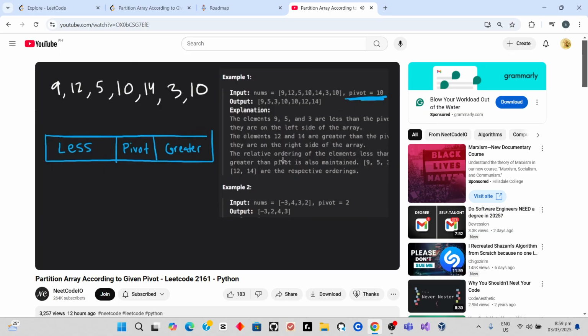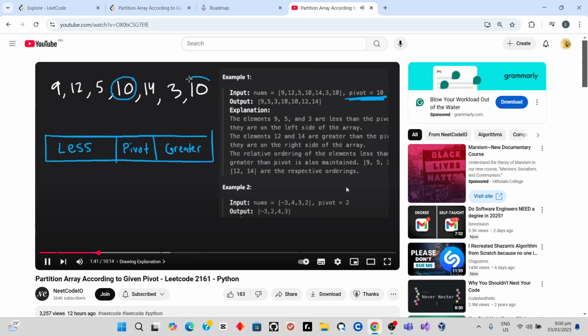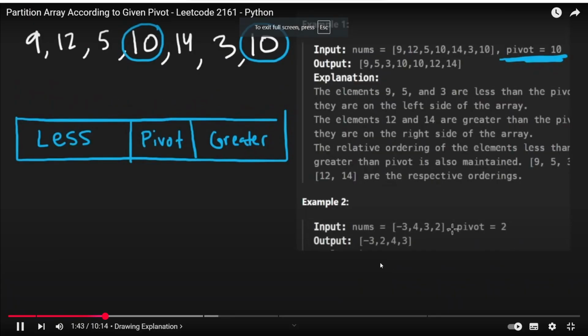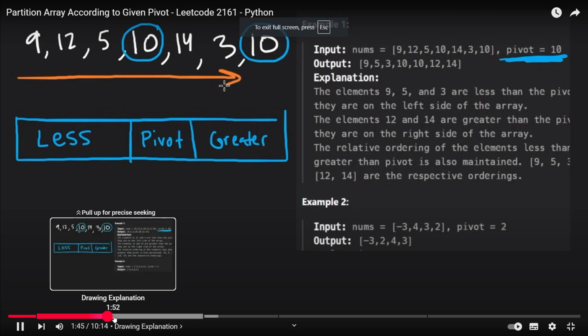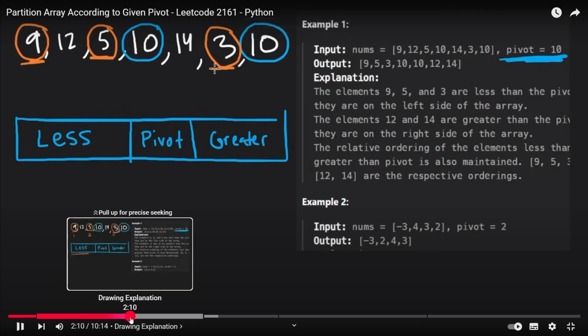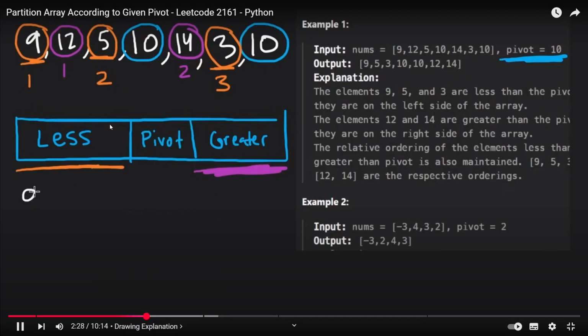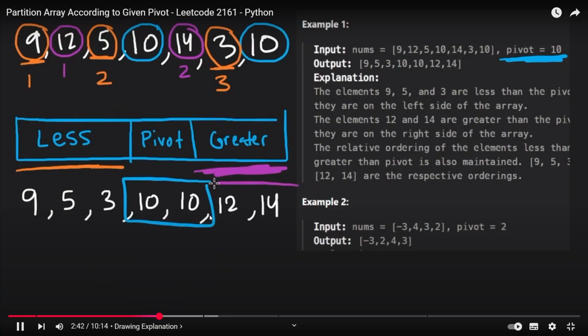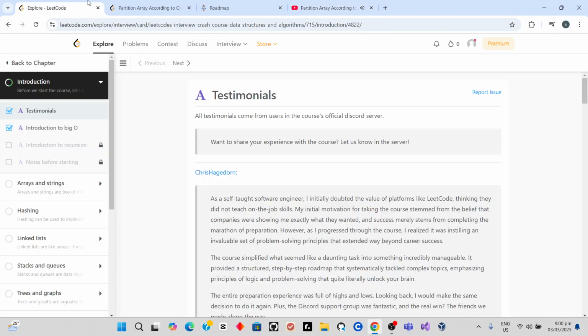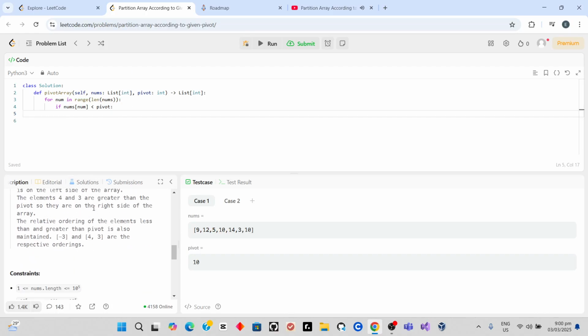So I'll try to color code it. The pivots are here and here. And I'm just going to scan through this from left to right. 9, here are 3, this side. So the output is going to be 9, 5, and I think 3. And then we're going to have these values greater in the same relative order that they appear in the input. And these are the elements less.